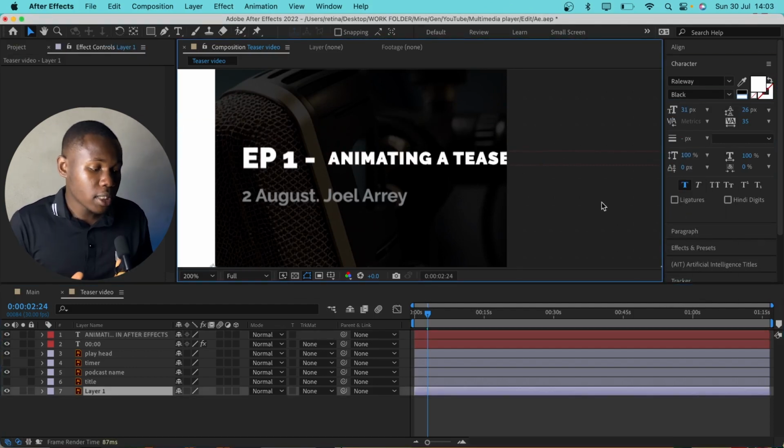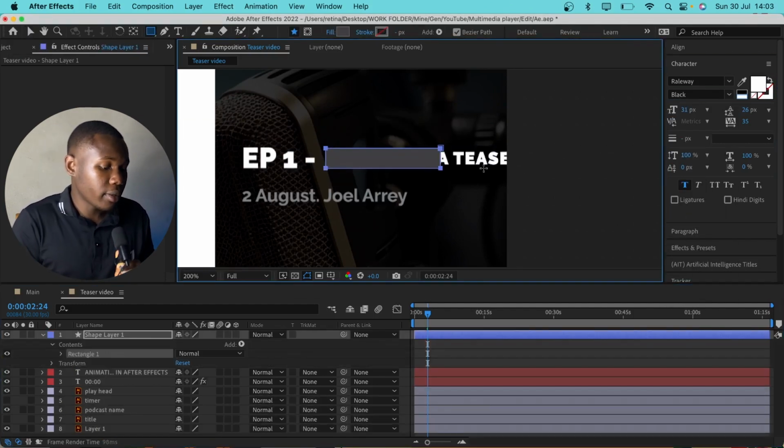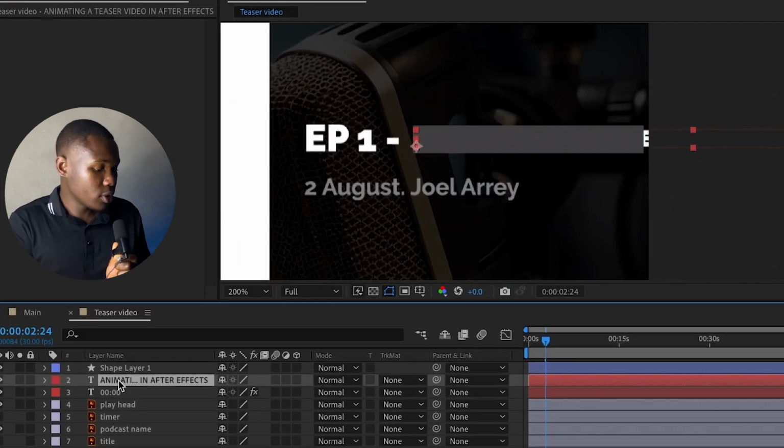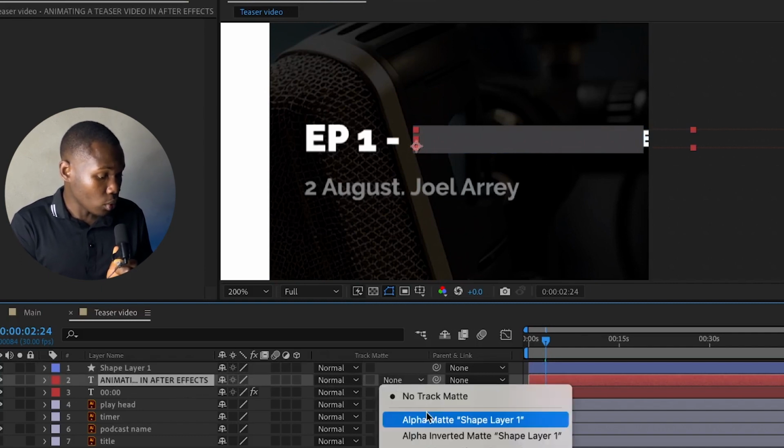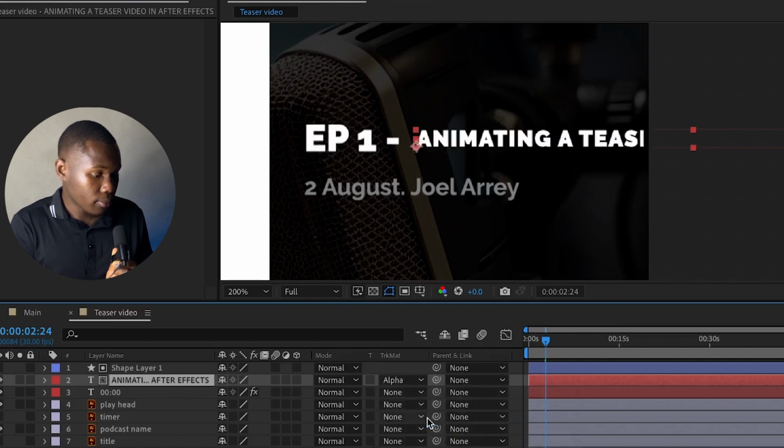So after adding the full title, I'll now create the mask area. To create the mask is pretty easy. As we all know, you just come under this track matte and we'll change this value on top of the text layer to track matte. Just this area will be visible.